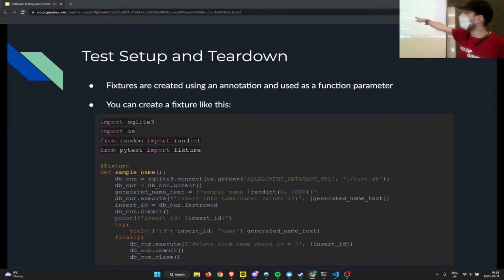So we define this function sample name, okay, and we give it that @fixture annotation. That's an annotation that lets Pytest know, hey, this is a fixture. This is where we do setup and teardown. Please recognize this. By adding that annotation, now if we give sample name as a parameter name to one of our test functions, this function will be called. It will pause at this yield, okay?